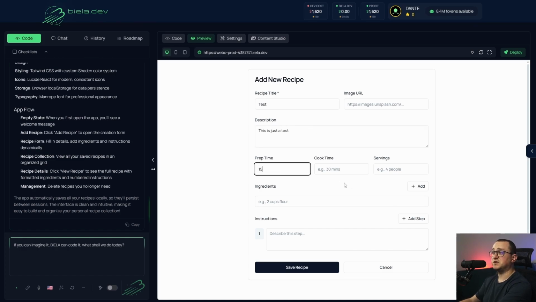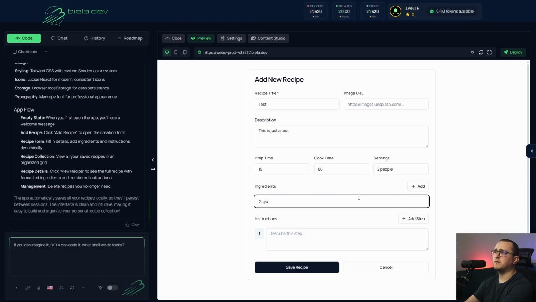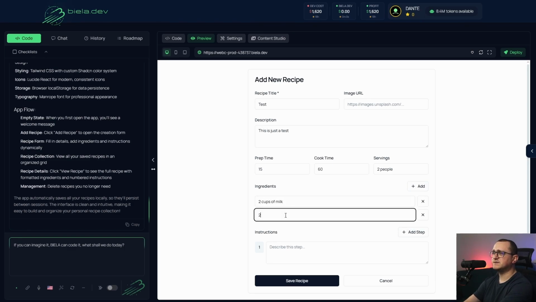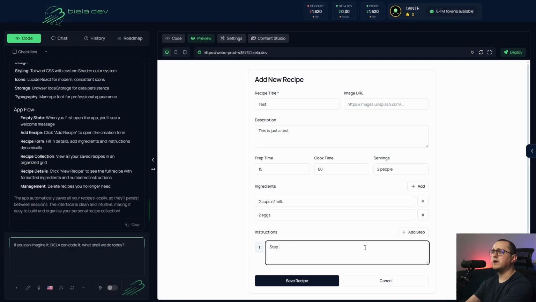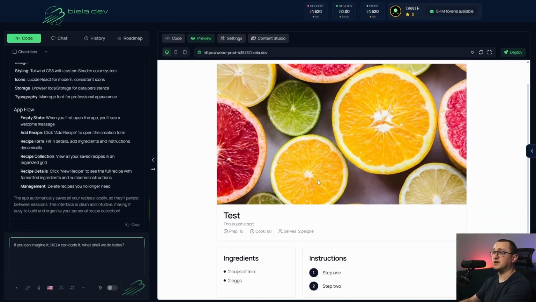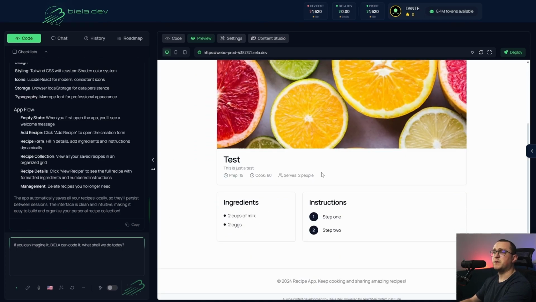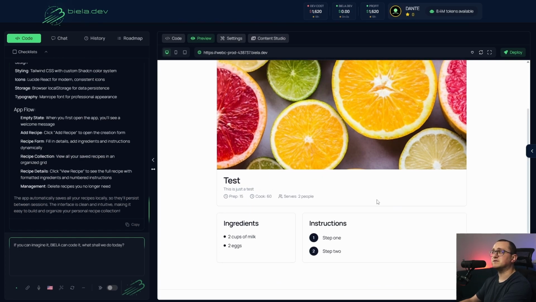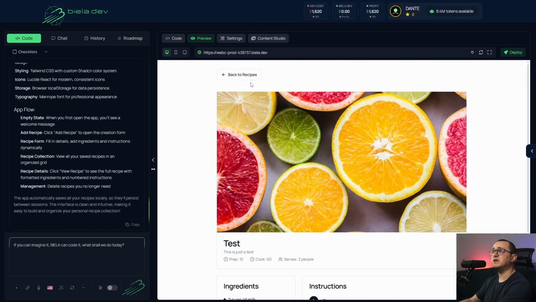Prep time, let's say 15 minutes. Cook time, let's say 1 hour, or actually 60 minutes. And let's say 2 people. Ingredients, 2 cups of flour, because why not? Actually, let's say milk, and add another ingredient, 2 eggs, and then step 1 and step 2. Now let's save the recipe, and it will look something like this, which is pretty nice. It has an image, the title, the prep time, cook time, the number of servings, the ingredients, and the instructions, which looks very, very nice.